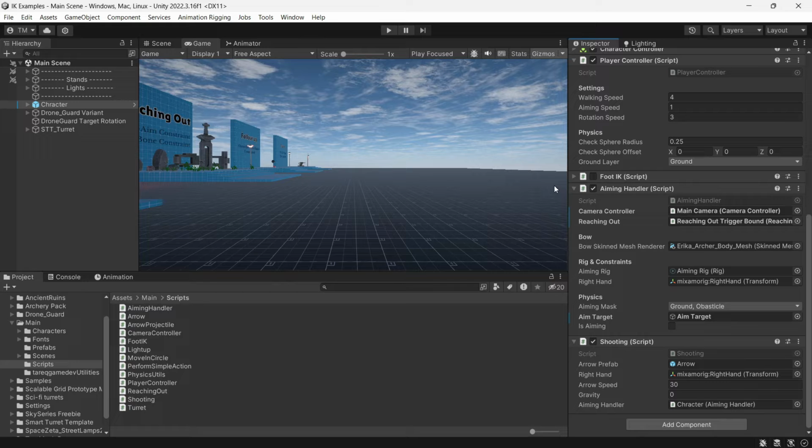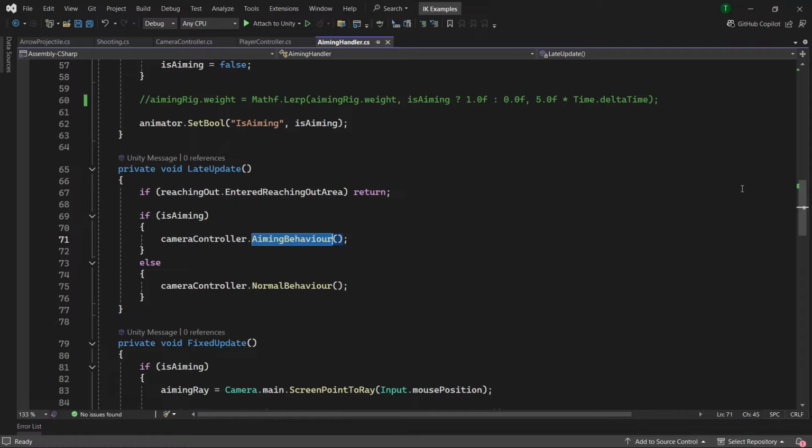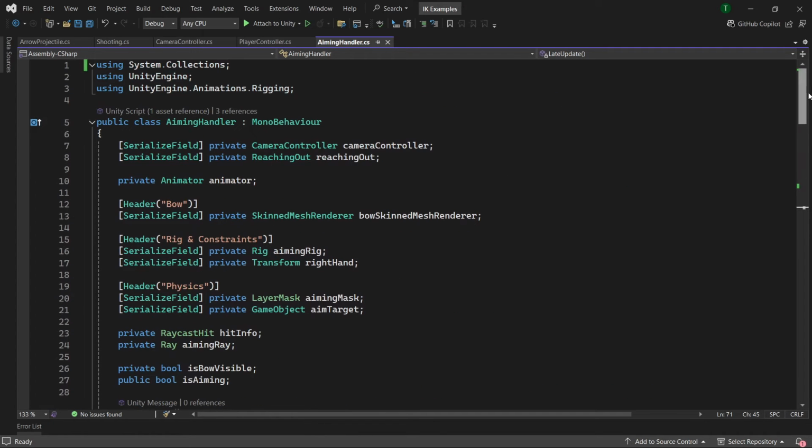Additionally, I have added shooting mechanics using simple projectile motion. We will look at this later. First, let's focus on the aiming system. I'll start by explaining the purpose of each variable.